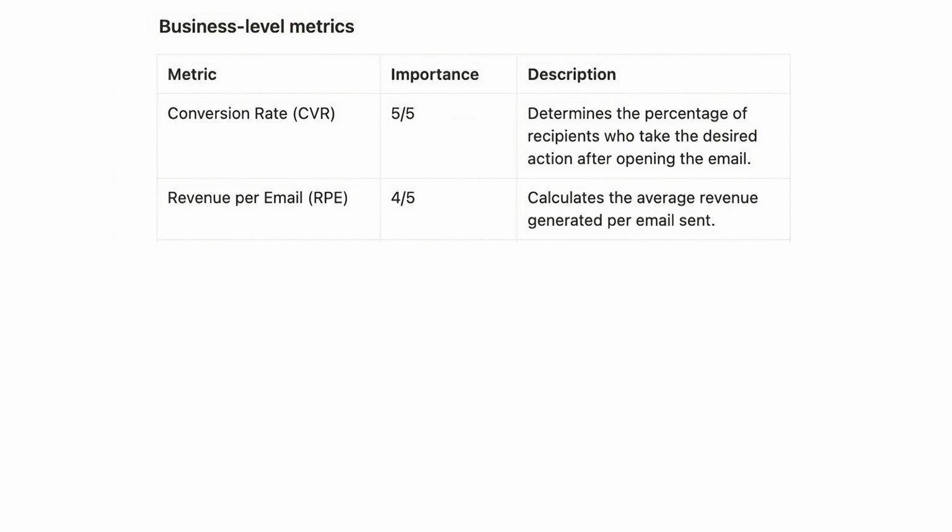Revenue per email. This calculates the average revenue generated per email sent. And this is especially key to track if you send triggered emails to specific segments such as abandoned cart reminders. And this is useful for forecasting revenue and assessing the effectiveness of your email marketing efforts, of course. And the low rate may indicate ineffective content or targeting strategies.